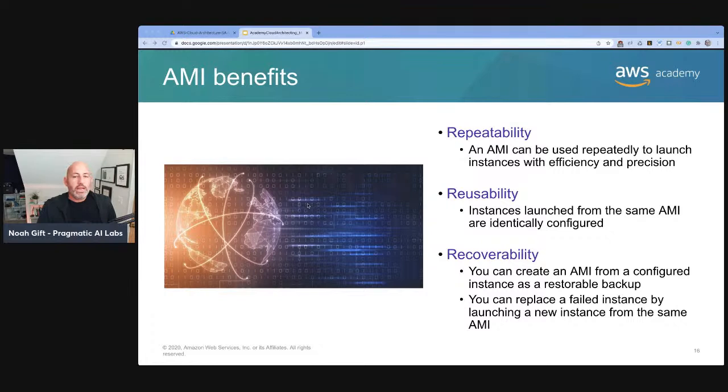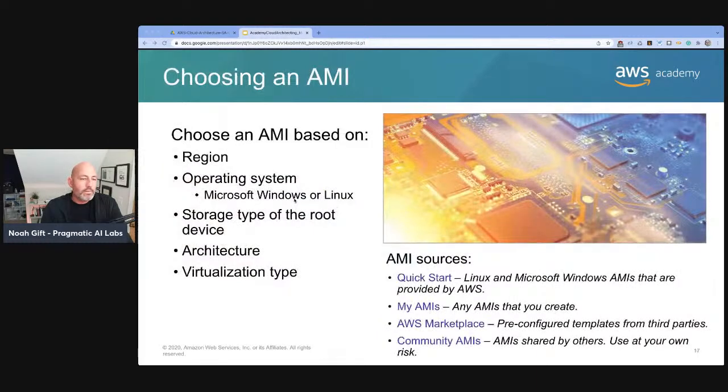Why would you care about an AMI? Repeatability. So you can repeatedly launch instances with efficiency and provision. Reusability, right? Instances are launched from the same AMI. Recoverability. So you can create an AMI from an instance and then replace it very easily because it's got the exact same image. So the repeatability is, I think, a huge component, or the 3 R's here: repeatability, reusability, and recoverability.